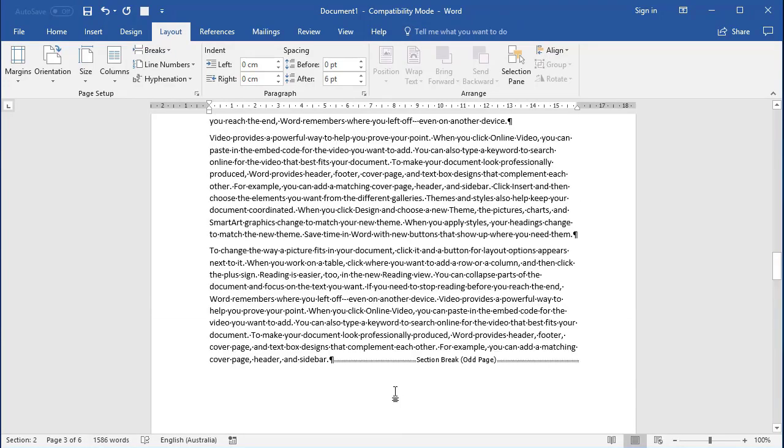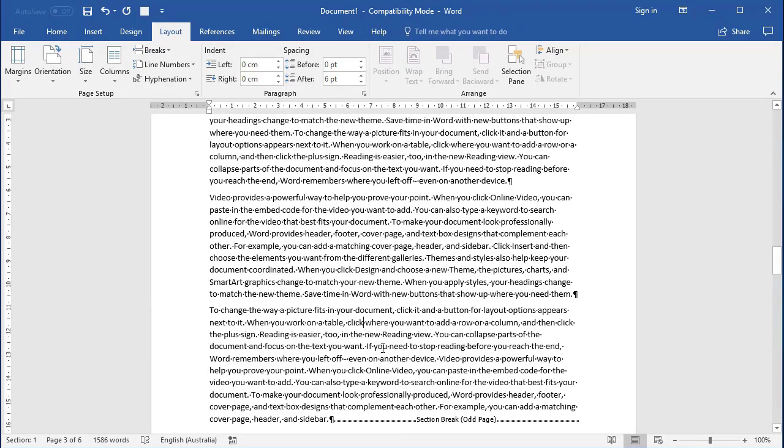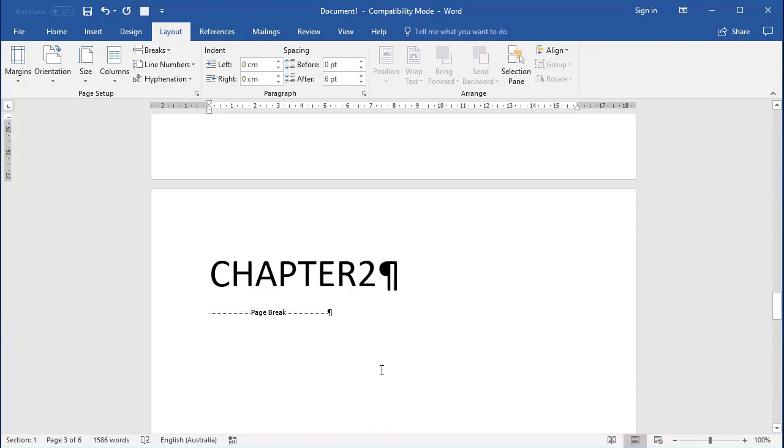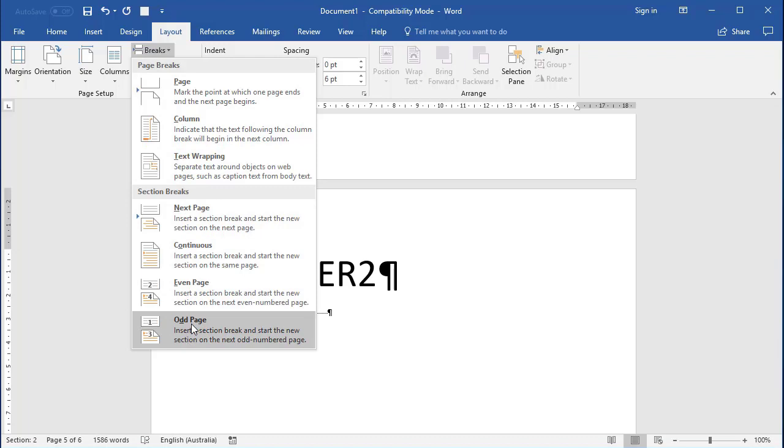And if we scroll up, this chapter here finishes on page 3. So there is no page 4 in the document. And when it prints, page 4 will actually be blank, which allows us to start chapter 2 on the next odd page, which in this case is page 5. Now some people start their chapter or section on the next even page, so you do exactly the same thing for that, but you just choose even page instead of odd page.